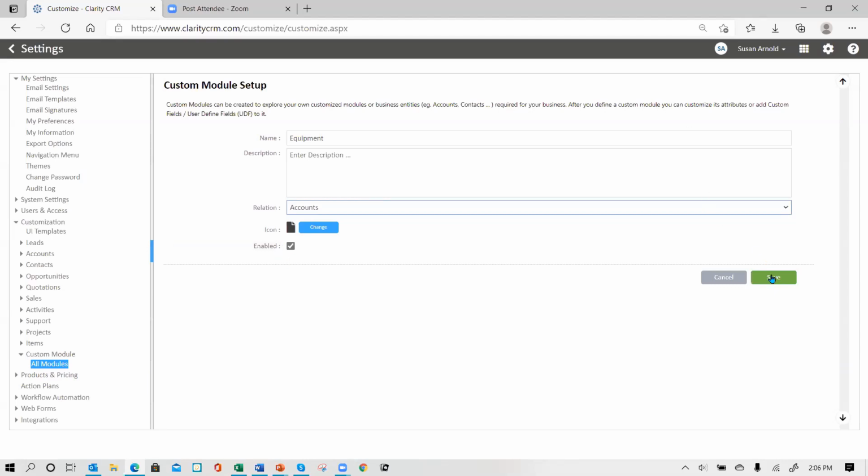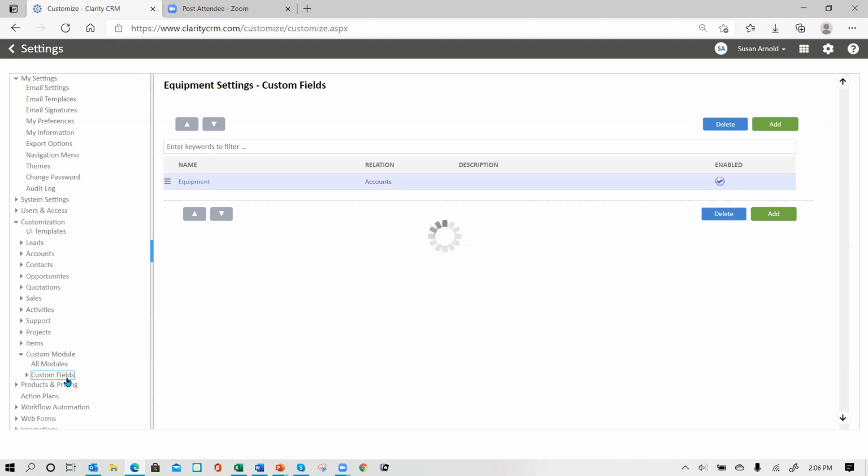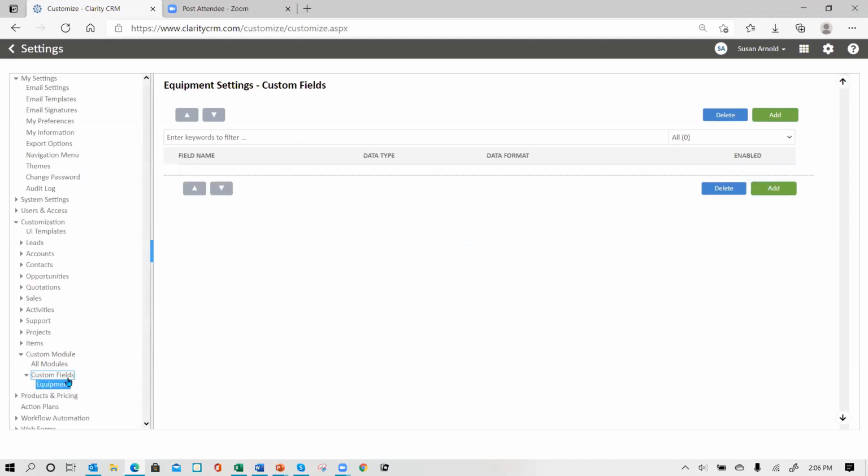You click save. And then over on the left, underneath custom modules and all modules, you now see custom fields appear because we have a module to add custom fields to. And then underneath that, we see our equipment module that we just added.